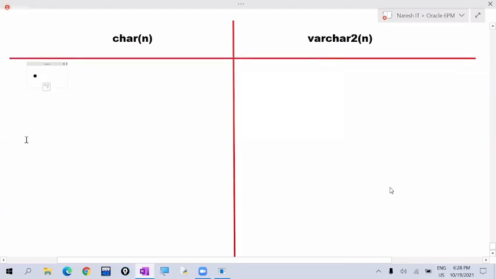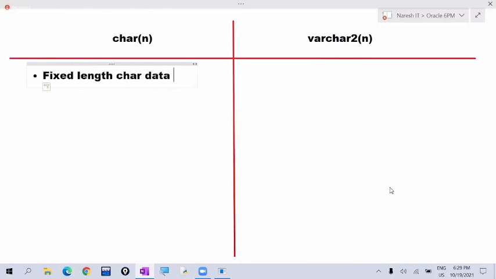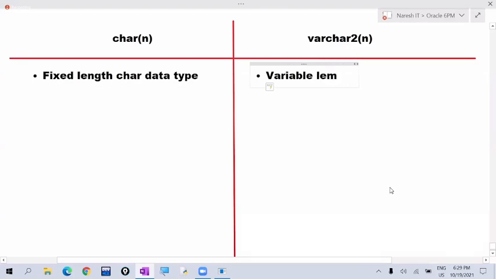Now, can you tell the first difference? Char is the fixed length character data type. And this varchar 2 is the variable length character data type. Can you tell another difference here?